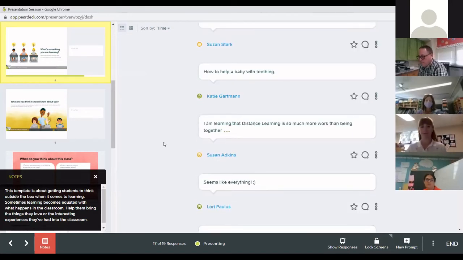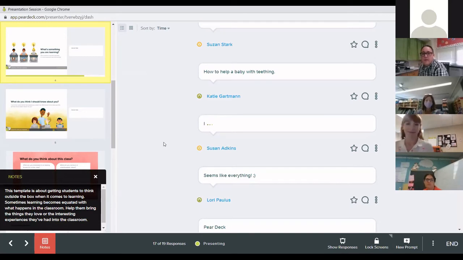If you're a baby with teething, oh my God, Katie, me too. I've got a 3-year-old and an 18-month-old, and they're both running around over my head right now.